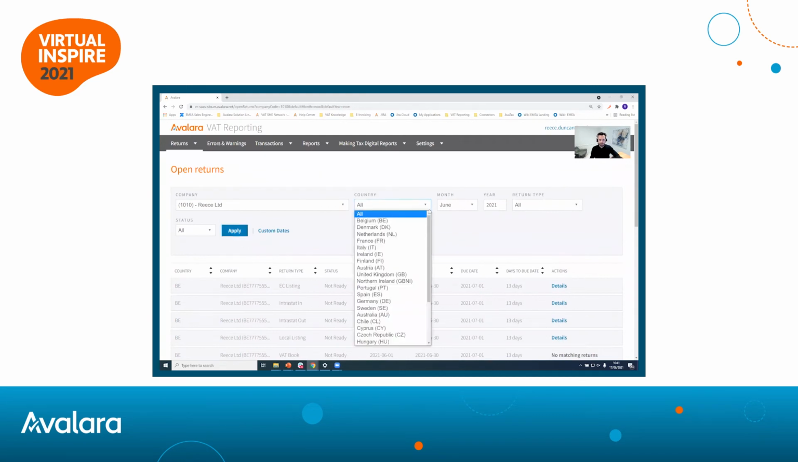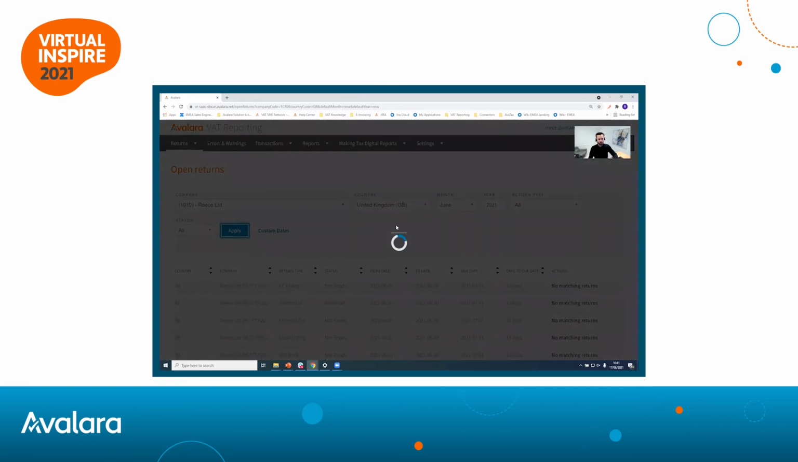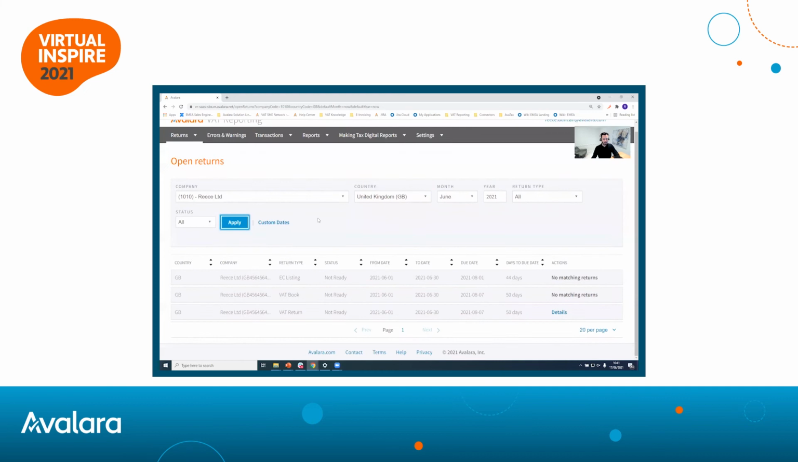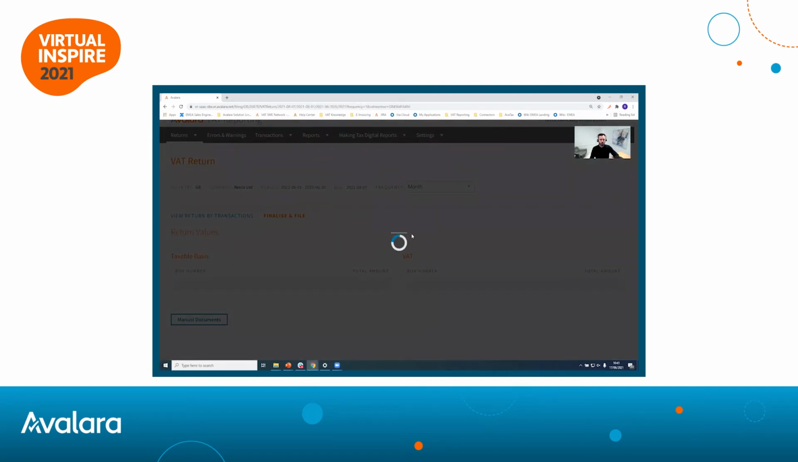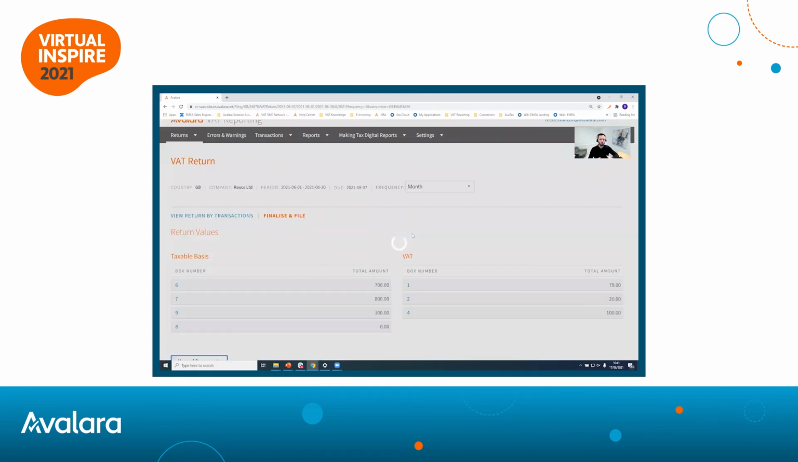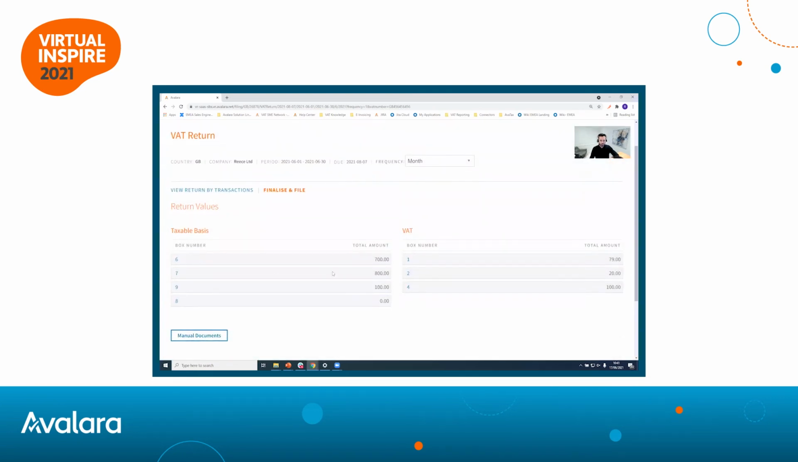Now, I just want to focus firstly on the UK for ease of reviewing this. If I click on UK, click apply, I can then see my UK returns that are in scope. So at the moment, I only have a UK VAT return. If I click on the details of this return, you'll start to see the VAT return automatically being populated with all of the transactional information.